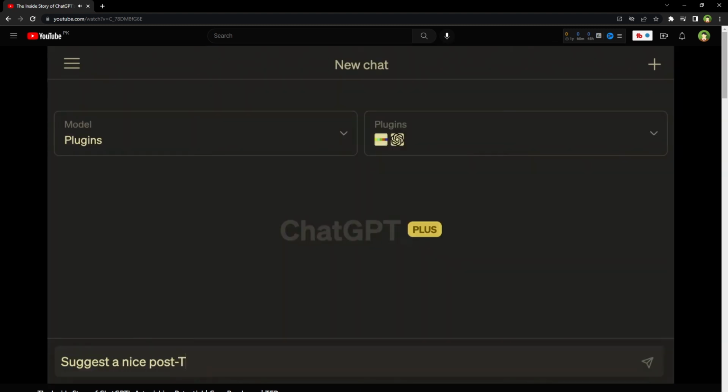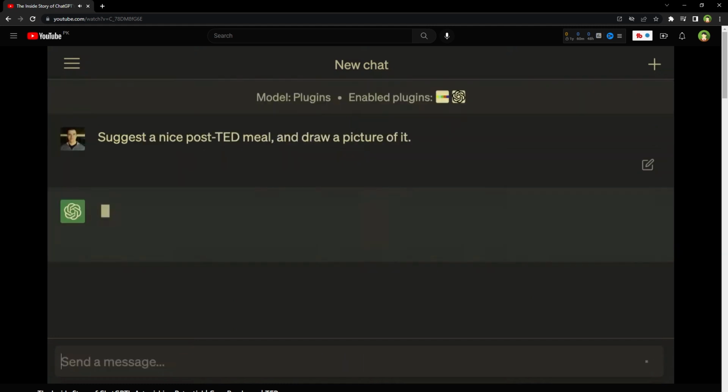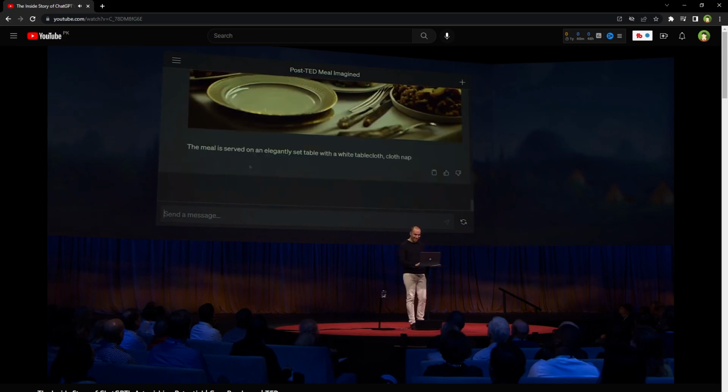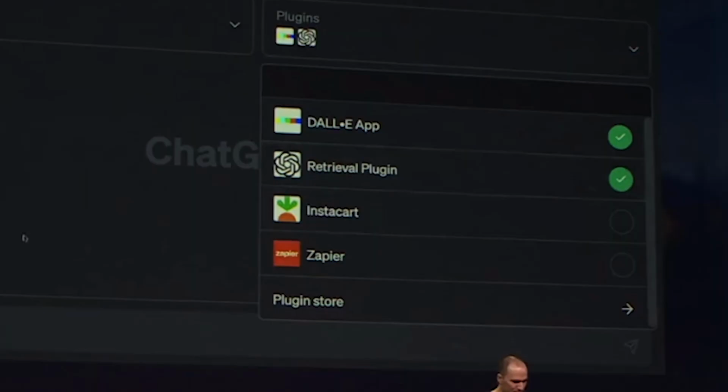In the live demo, when ChatGPT was asked for a meal suggestion along with a picture, it provided a meal idea and generated an image of the meal. Furthermore, the Retrieval plugin offers a versatile solution for semantic search, making it easy to find personal or work documents.